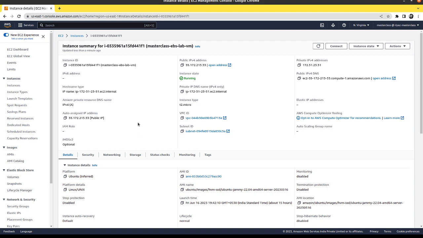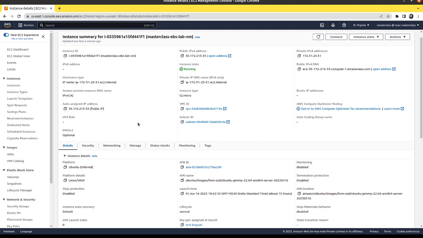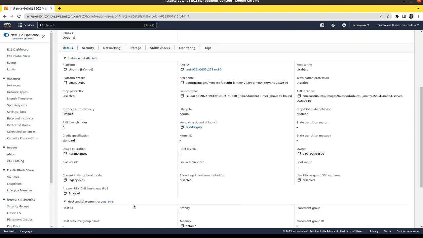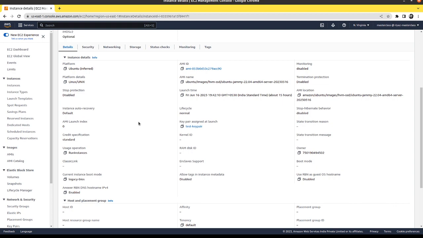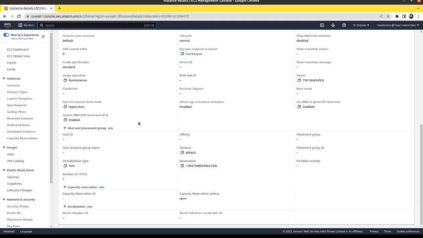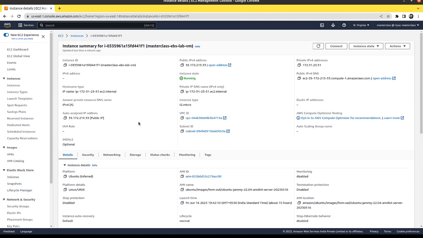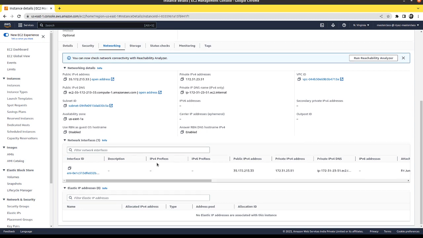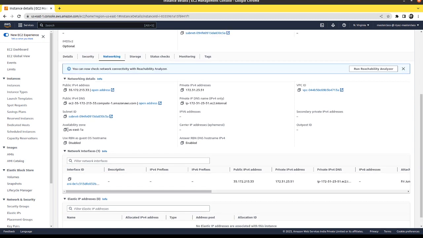I have a mistake. That's the one name, I'm not sure. 1B or 1A. Oh, okay. Not sure where you see this on the web. I usually use the command line to do this, but let me just see. Is it working well? Yes, under networking, US East 1A is where your instance is, right?